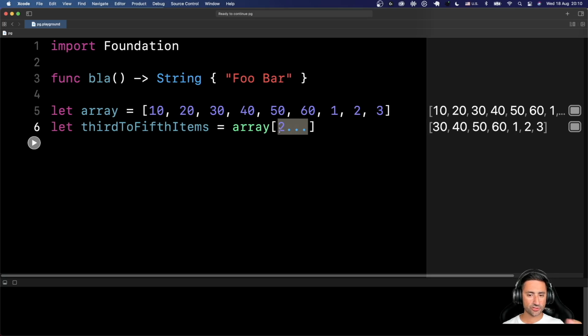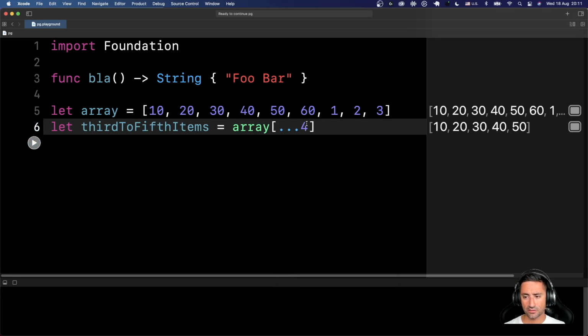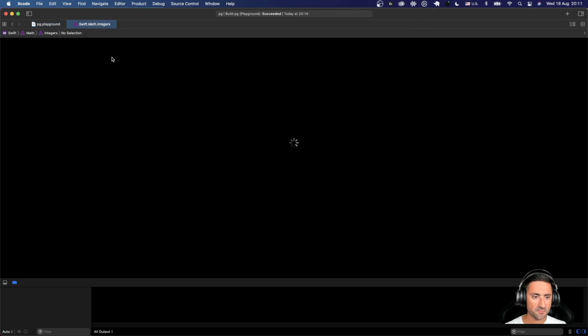To be honest with you, I'm not sure if you can do the same thing but in reverse and say like the first item or the fifth item and anything before it. Maybe can we do this? I haven't tried this, so yeah, it works. This is really nice. Cool. And I think these are just like operators of some sort.